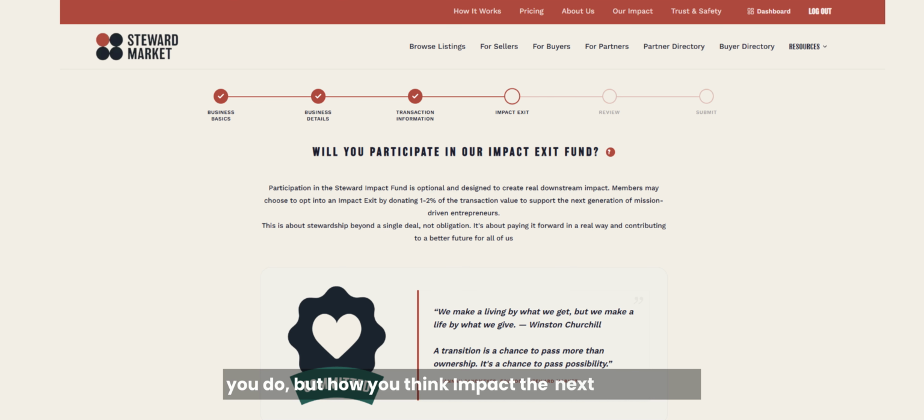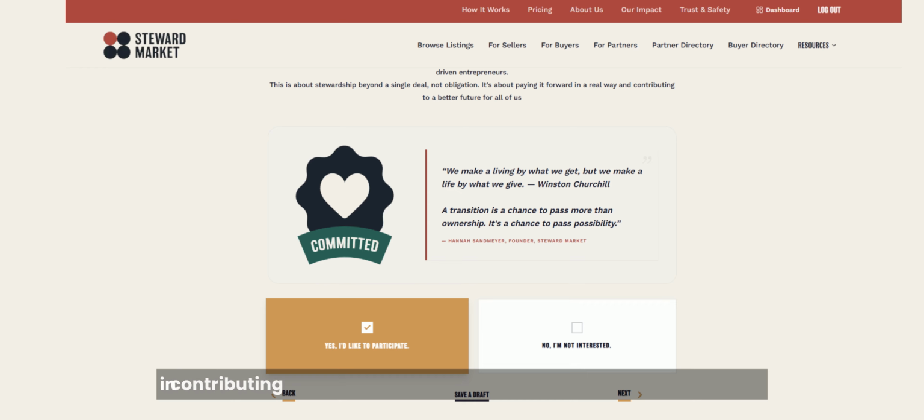Impact Exit. The next screen asks whether you want to participate in the Impact Exit Fund. Participation is optional. If you choose to participate, you're signaling interest in contributing a small portion of the fees or transaction-related value after a completed engagement to support the next generation of mission-driven entrepreneurs or mission-driven acquirers. There's no obligation and no pressure. Yes or no are both valid.